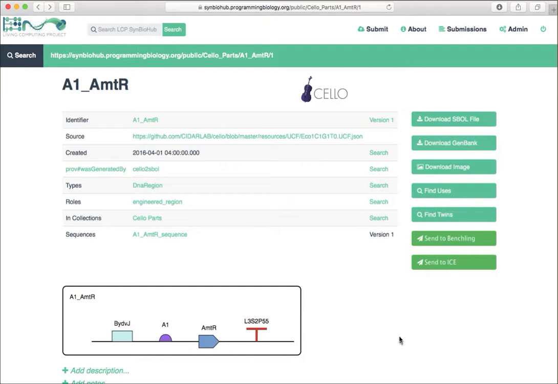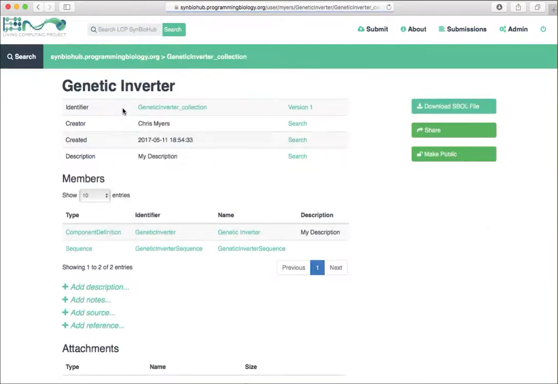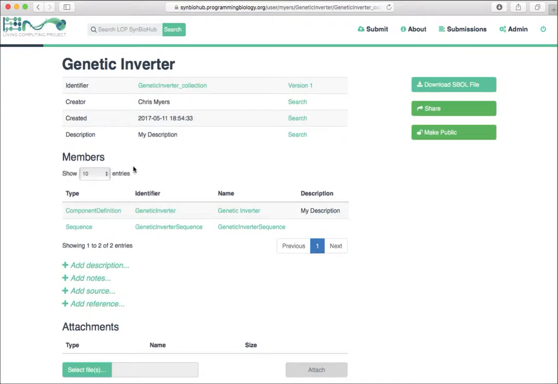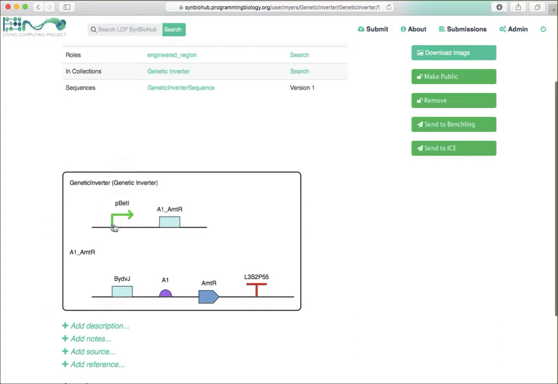So let's go back to the SynBioHub now and take a look at the part that I've just uploaded. To do that, we click on Submissions, and it brings up the genetic converter part that I've added to the repository. So here we can see the part that I've uploaded, and let's select the particular part. And you can see that it's a hierarchical design composed of a promoter and this A1 AMTR part, and you can see below what's inside that part.